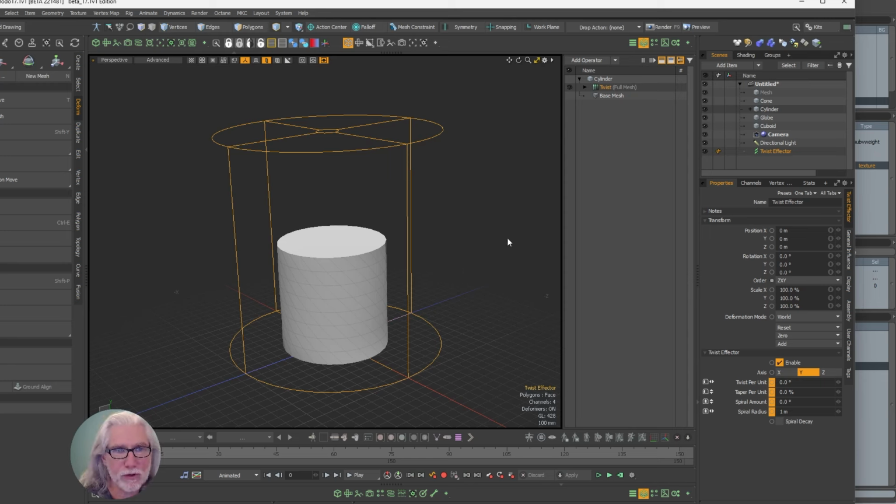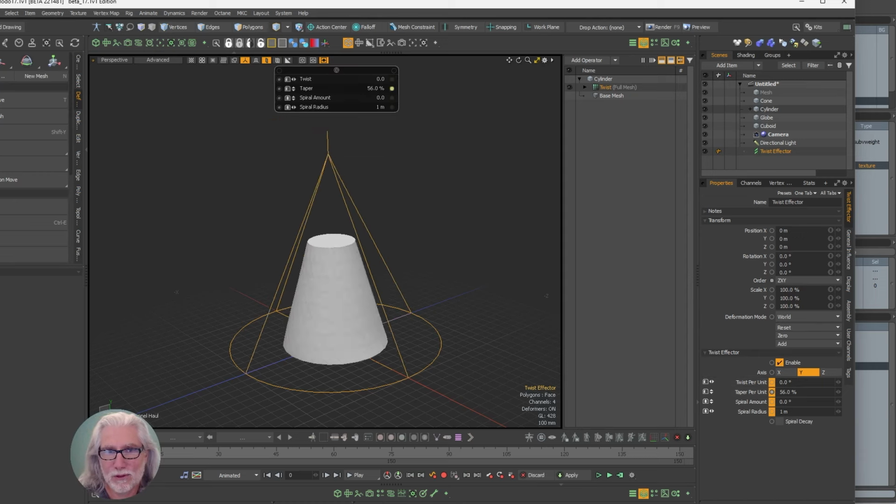And there isn't even, for instance, a taper mesh op. There's just a taper channel, and there's a taper channel in the twist deformer. That's how you taper things. You add a twist deformer and then you play with a taper channel, versus having a taper tool.